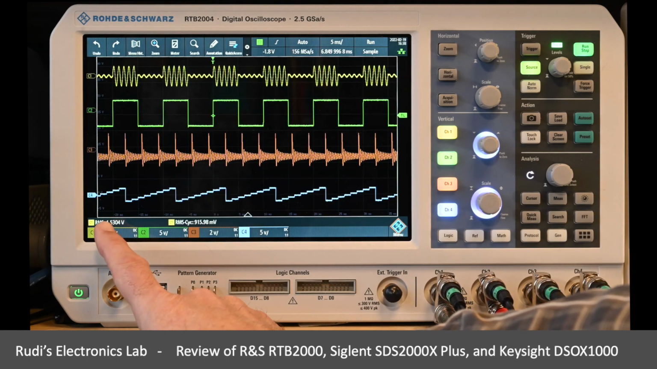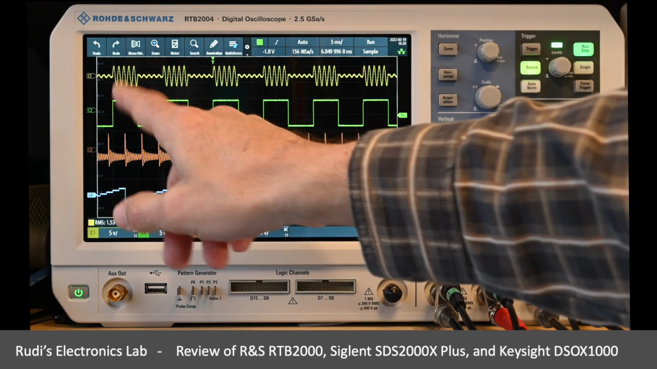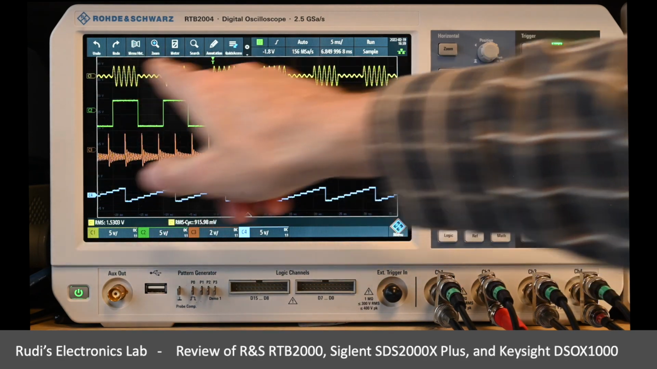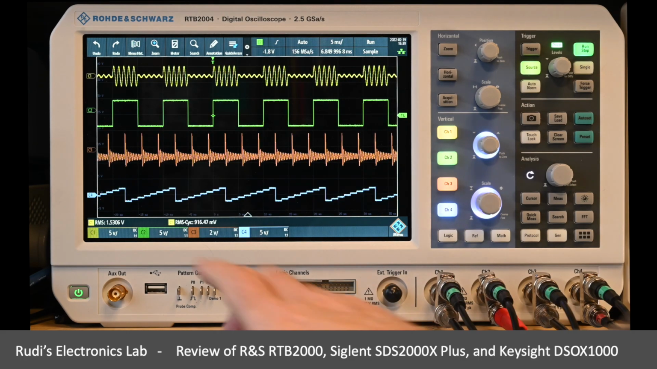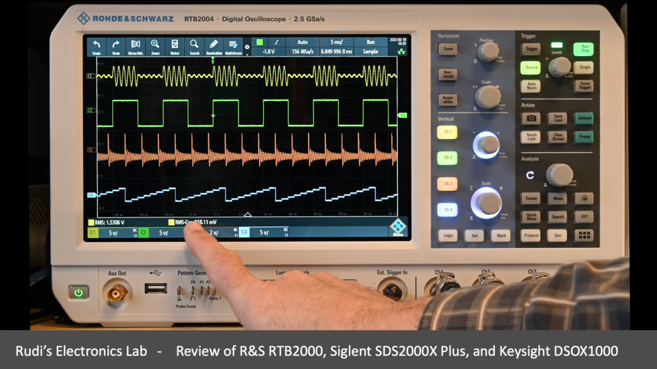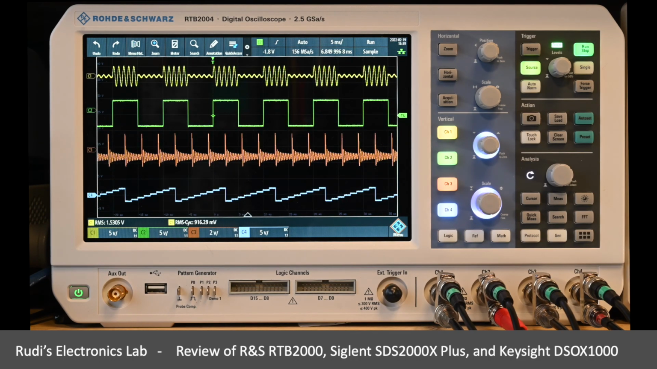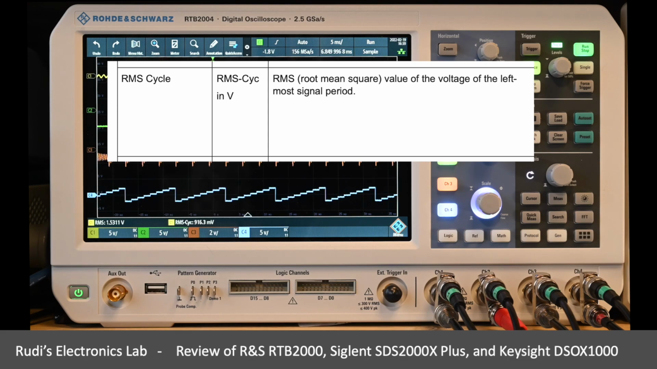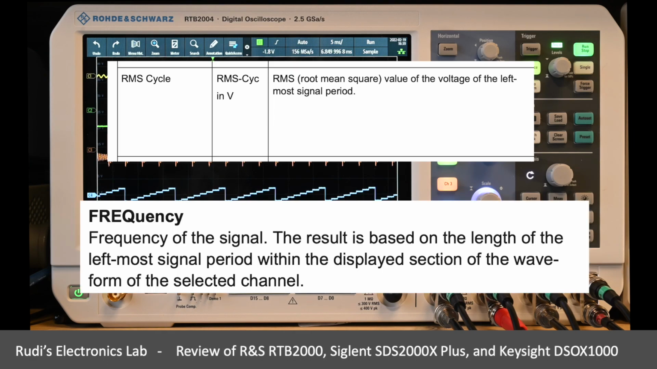So we see root mean square for the whole wave, which is basically the average of the root mean square measurement over both the high and the low amplitude area, and we see the root mean square for a particular cycle. Now the big question, of course, is which cycle is exactly measured, and to know this we can look at the manual of the RTB oscilloscope, and there it says that it measures the voltage of the leftmost signal period. And if you read other parts of the manual where they talk about the leftmost signal period, they also explain it's the most leftmost displayed section of the waveform on the selected channel.